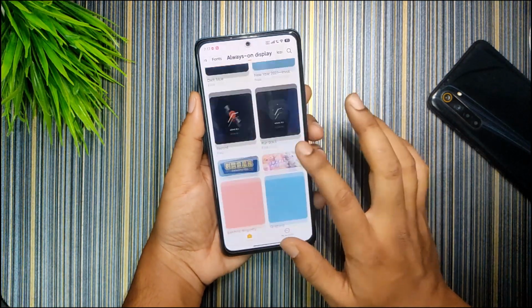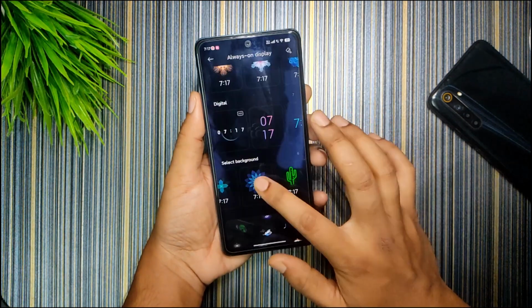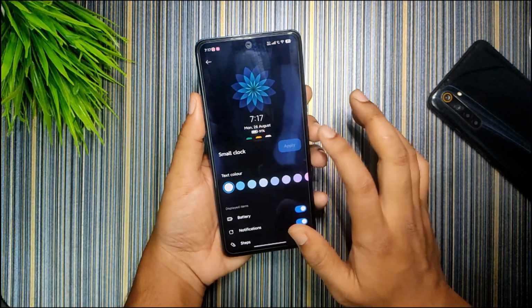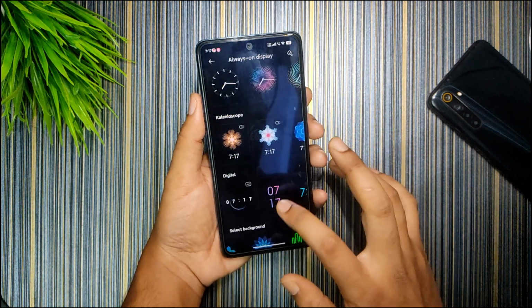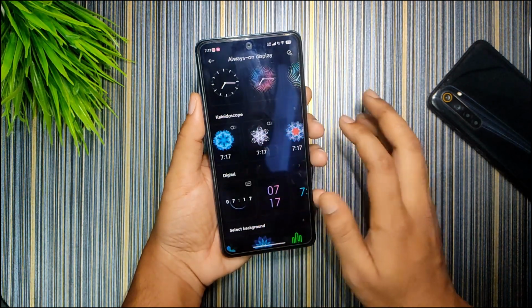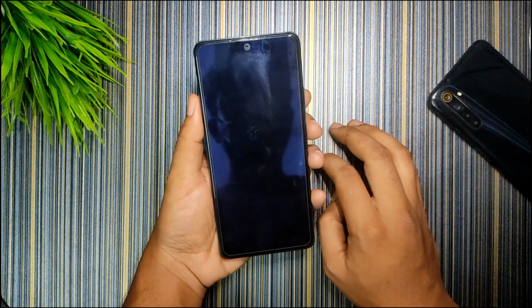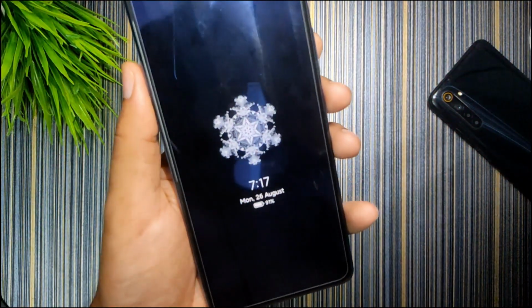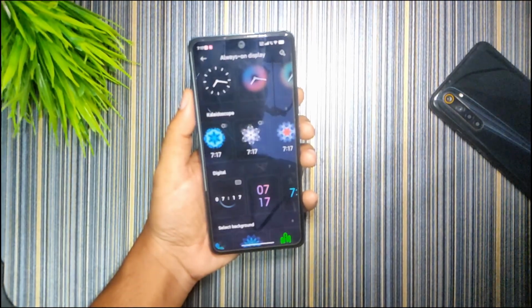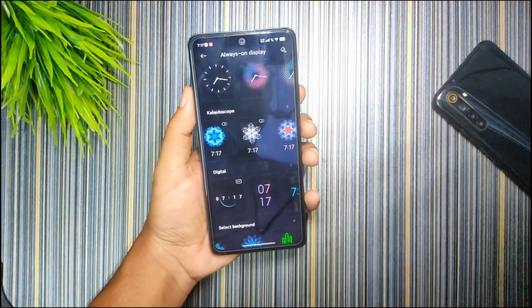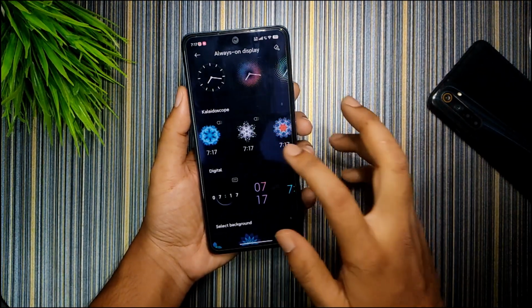Even you can download any style from the theme store. So basically we get a lot of styles. You can see if we apply this, it will look like this. Then we also have kaleidoscope. So if I choose this one, it will look like this. So if I show you closely, you can see it will look like this, and this works on a different place every time you lock your phone, so there is no issue of screen burning.